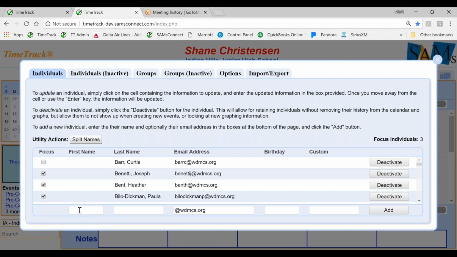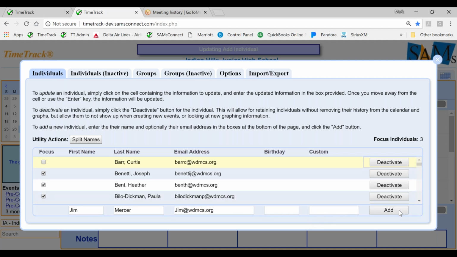The other thing you want to do is go ahead and put in the people who you've added to your staff. So let's go ahead and put Jim Mercer in. Let's pretend he joined your staff. Jim is our tech person who does just amazing things. And I click that, and I also put in his birthday if I wish, and then I click add. By doing that, TimeTrack will know who to let you choose from when you're using connected events or when you're going to associate an event with a person.